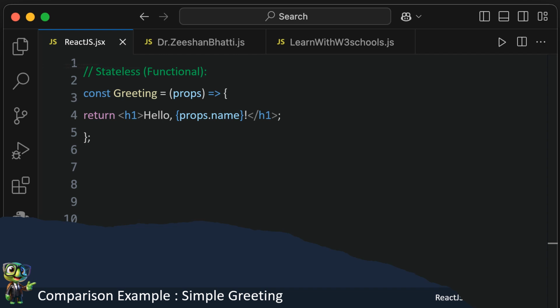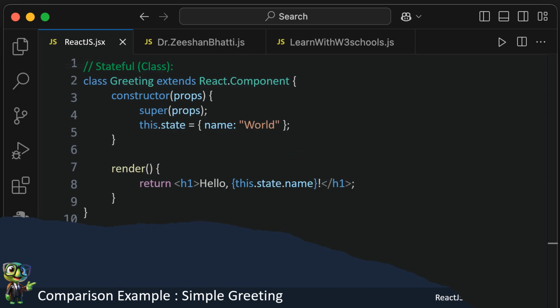Again, a simple greeting message using a stateless function. For example, in this case, our functional component just takes a name prop and displays it. So we have a component called Greeting. It takes a prop, goes inside the prop and prints the name from it. A simple stateless function doing nothing else separately.